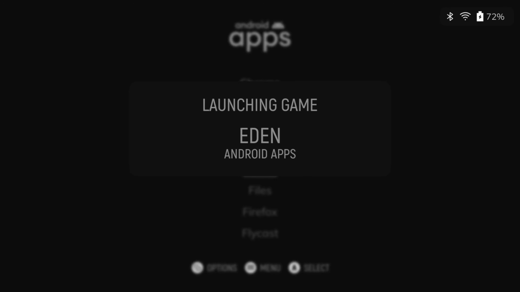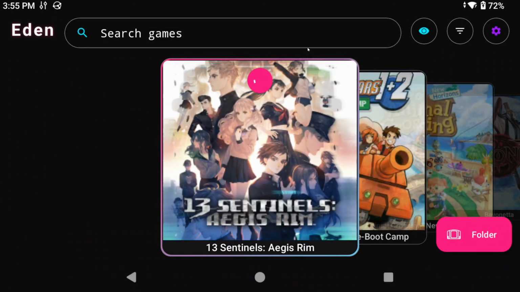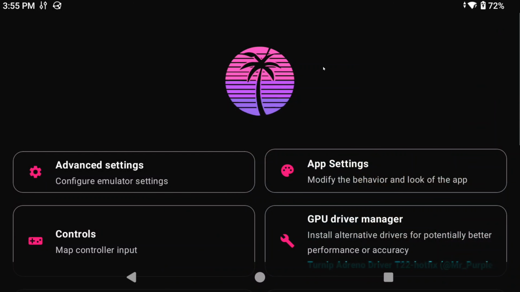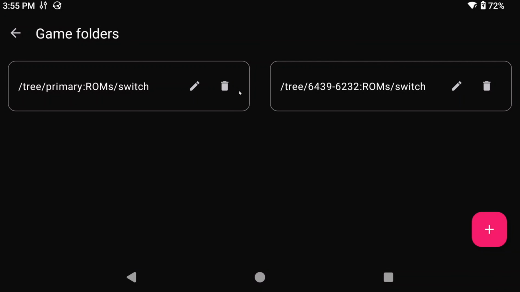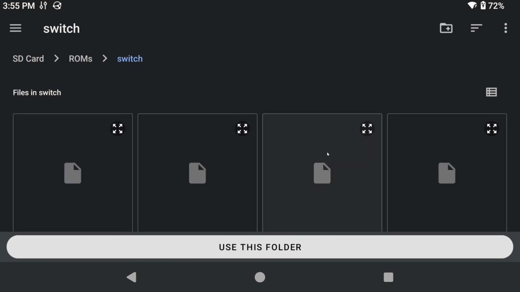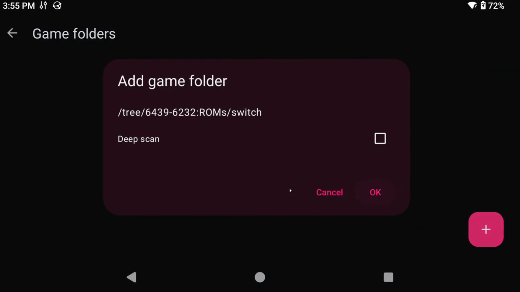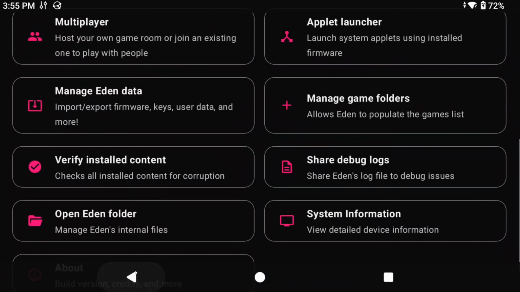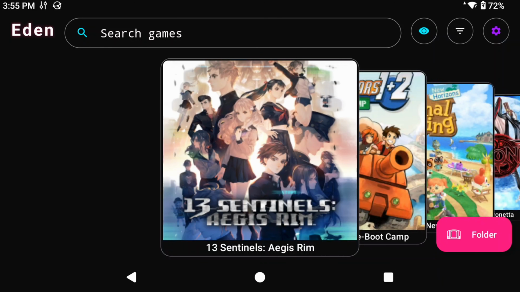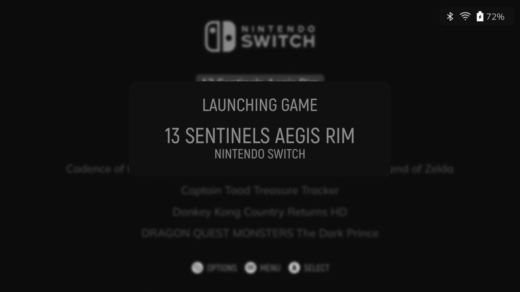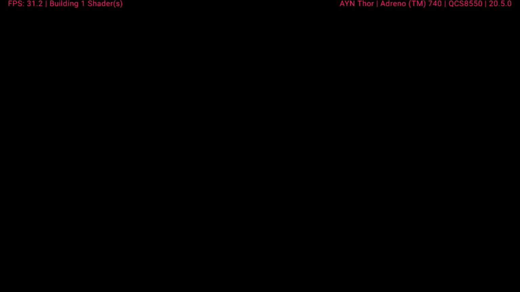Open your Switch emulator. I am using AYN, so head to Settings, Manage Game Folders, remove anything that's here, and then click the plus icon, navigate to the ROMs folder, and then the Switch folder inside. Back to the main Switch emulator home screen, wait for your games to populate, then exit AYN. If you try and boot a Switch game now in ESDE, it'll work.